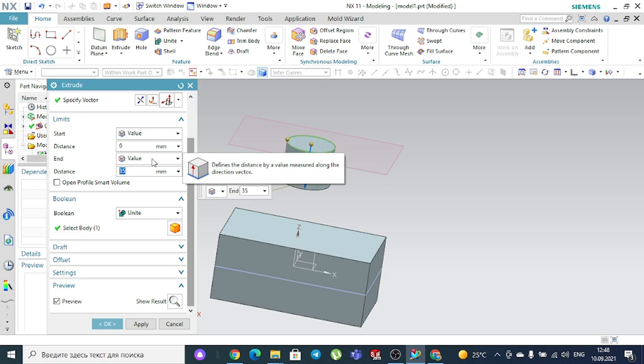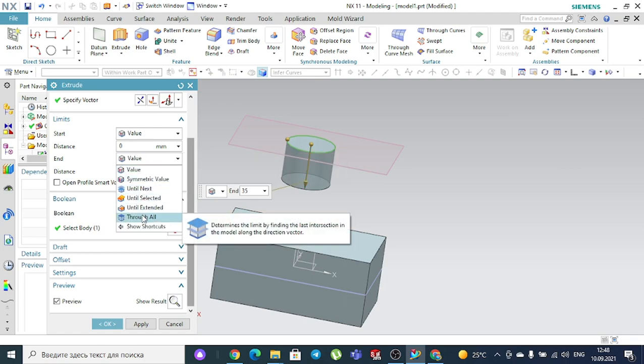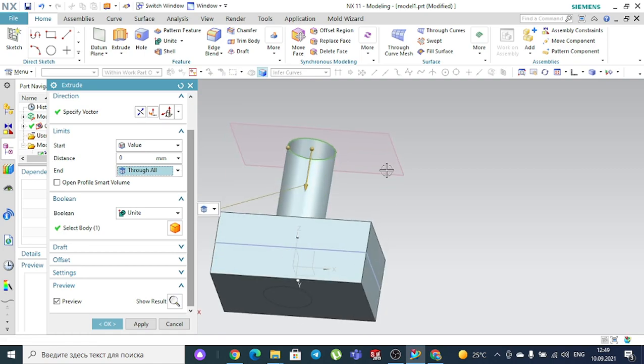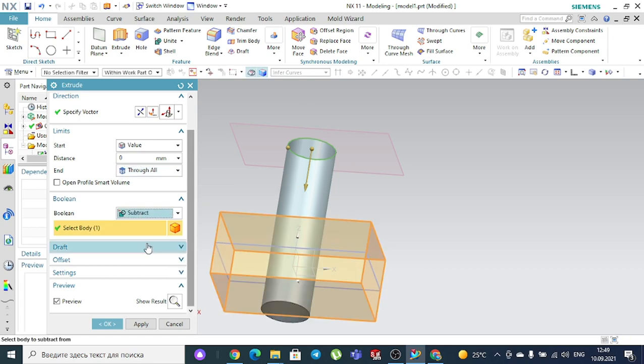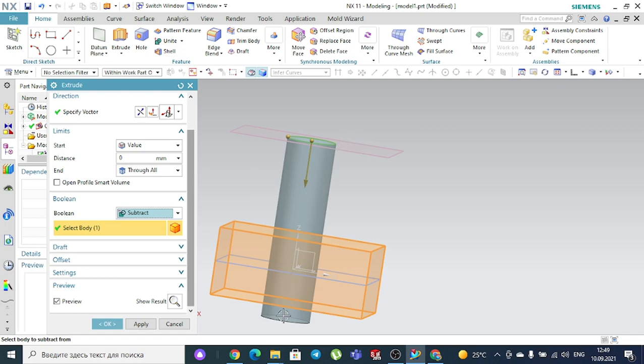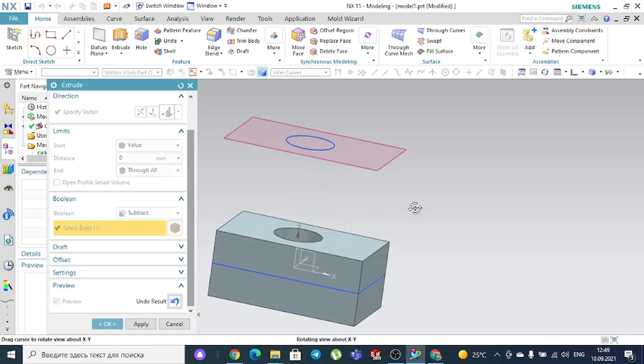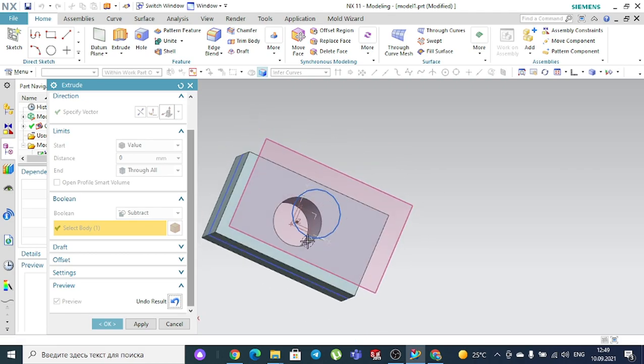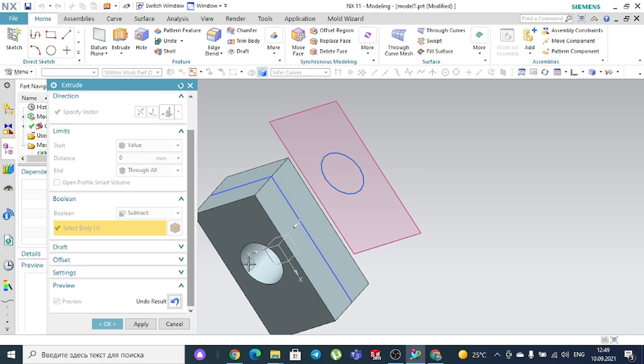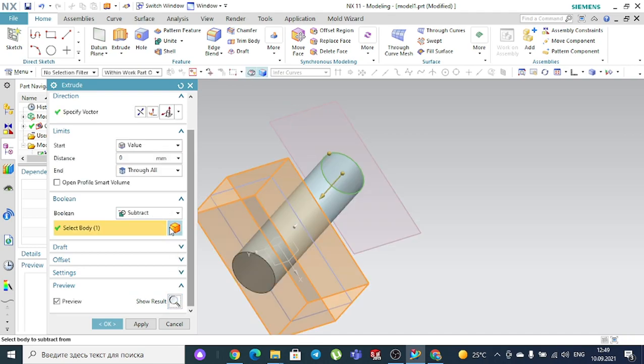In the case of the last one, it's through all. It means that this circle will be, you see, extruded through all the object. It is mostly used in the case of making holes on the element. For example, you can make the subtract. You see it is through all subtracted from the solid element, that is the block in our case. We can make the preview. You see it makes the subtraction of this circle through all of this block element. So this is how through all and value work.